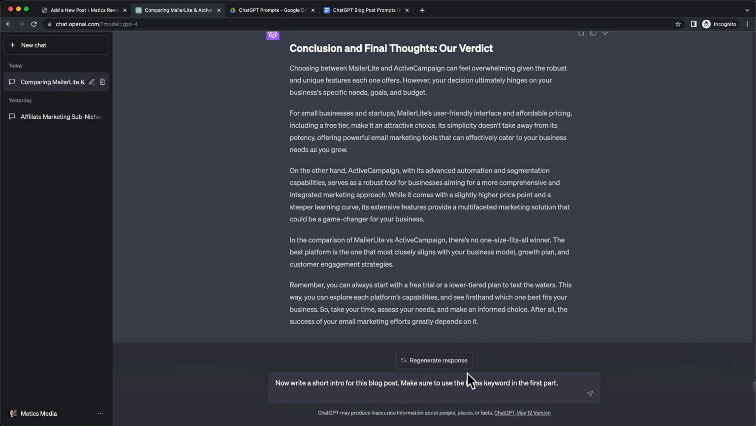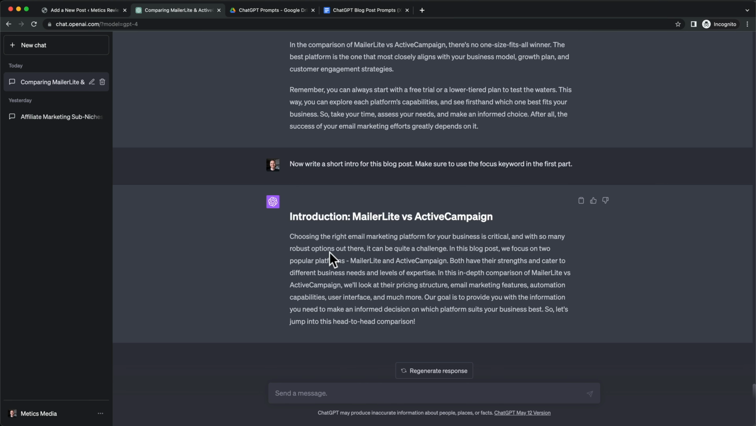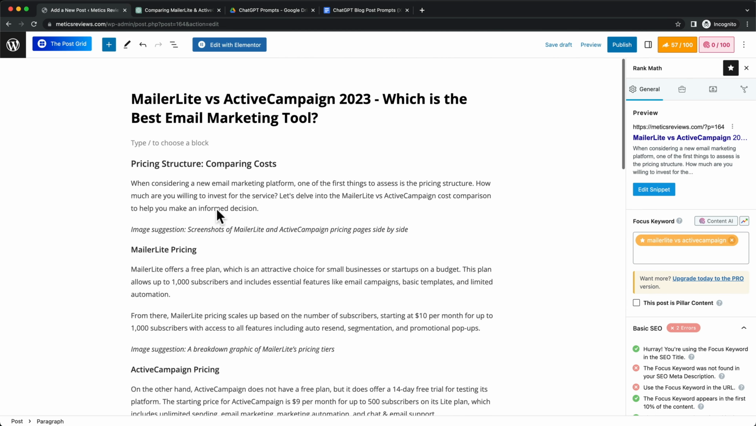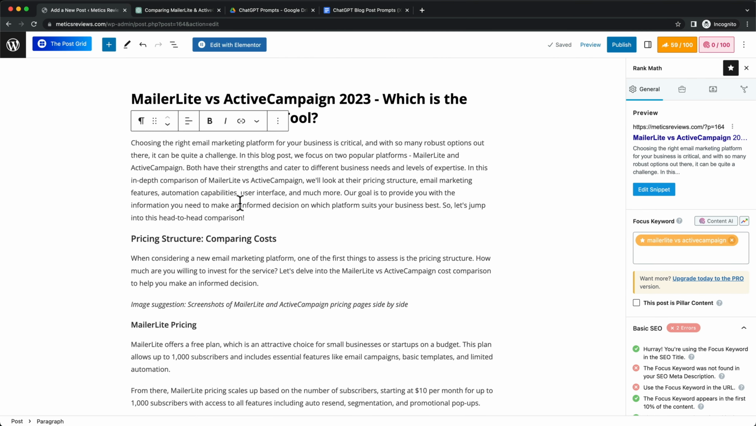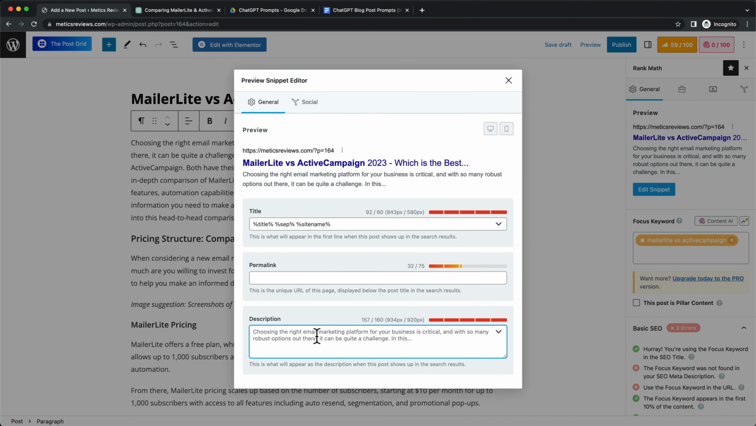So please write the intro. And here I also ask to add the focus keyword in the first part for SEO purposes. Great. So let's copy and paste this intro just below the title. So just below here. And this will also be the part that Google reads as the meta description for this post. So when we look at this preview here, we can always see the preview content, which is right here, choosing the right email marketing platform. And then you can see this is the part of the intro that we have added. Now we can also click on edit snippet and change that here under description.